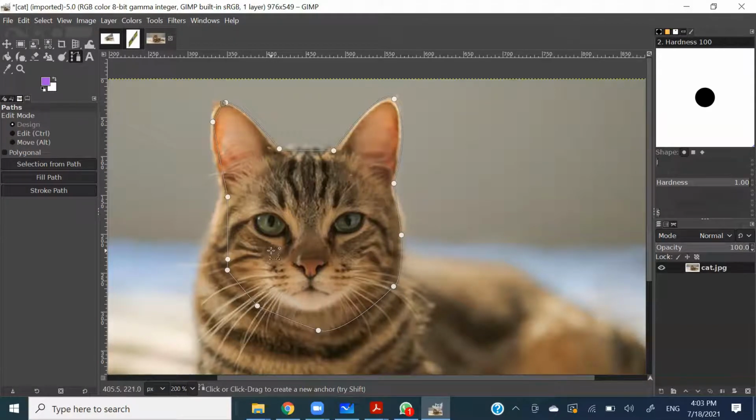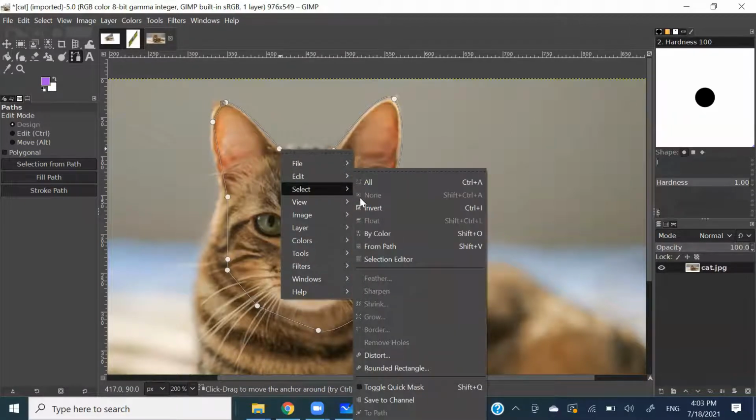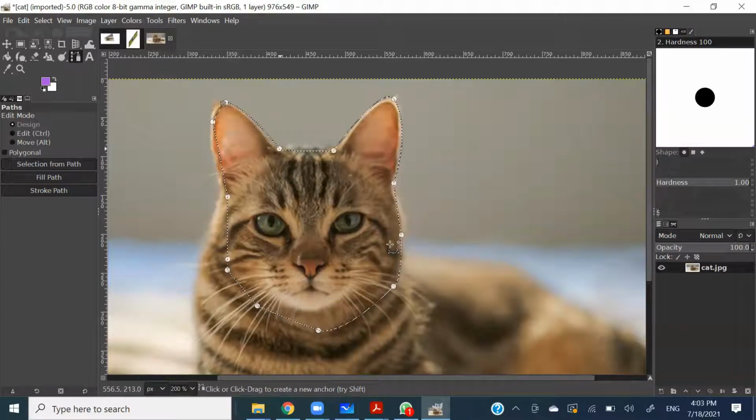Right? So once we do this, we can make it as a selection. Select from path. If you think about the purpose, it is again a selection tool, right? And not only a selection tool, it has many different capabilities. So that is why it is not categorized under the selection tools.